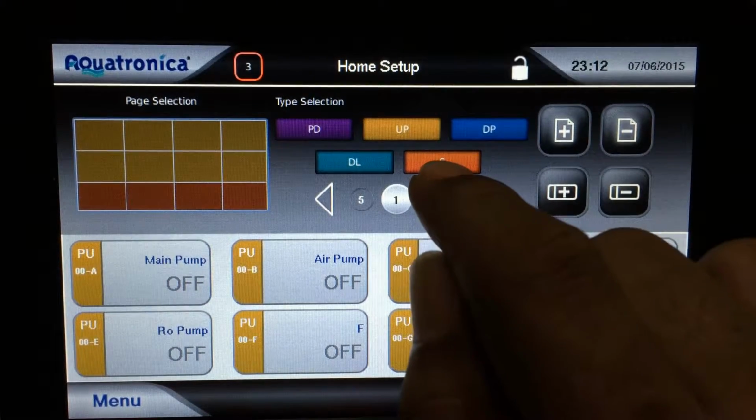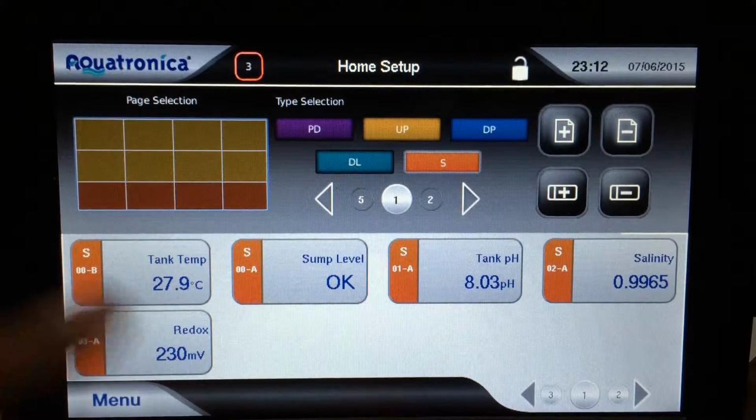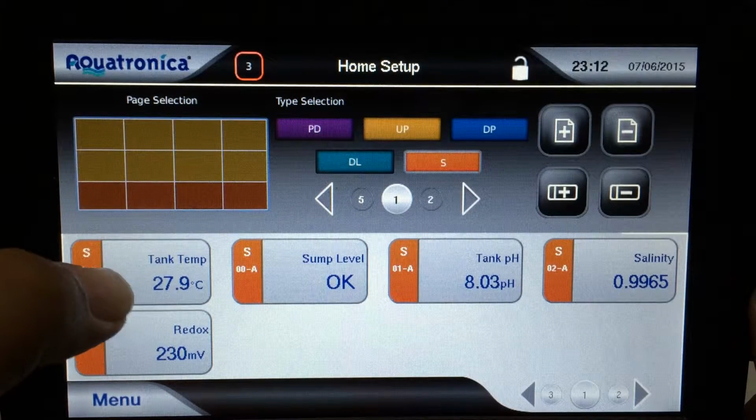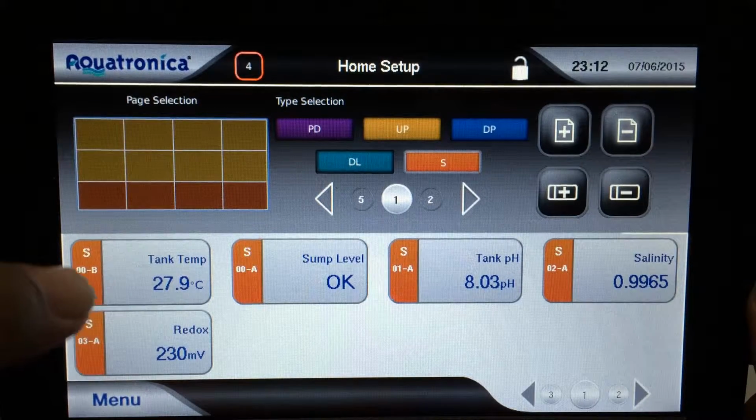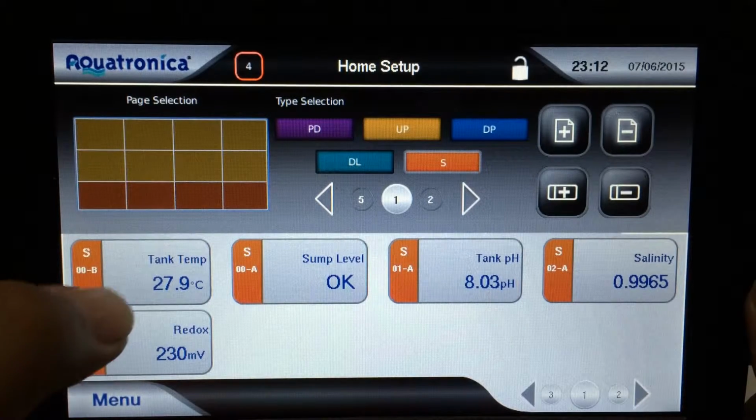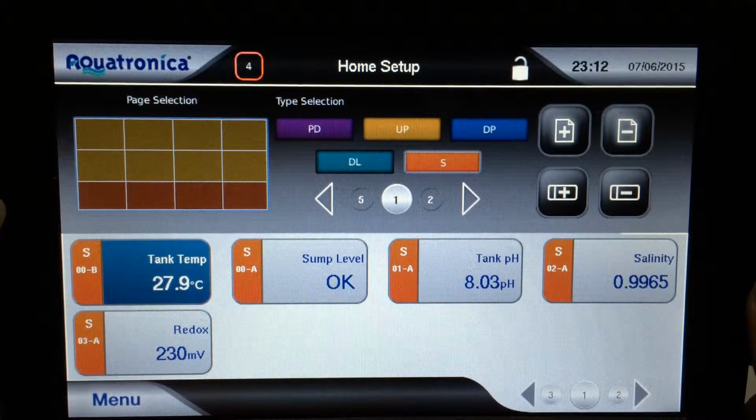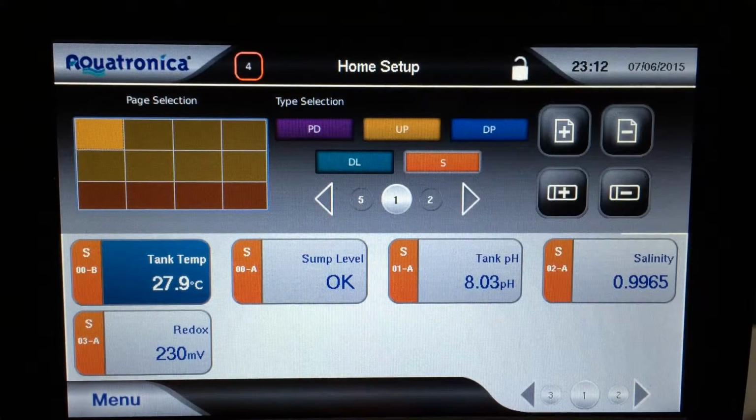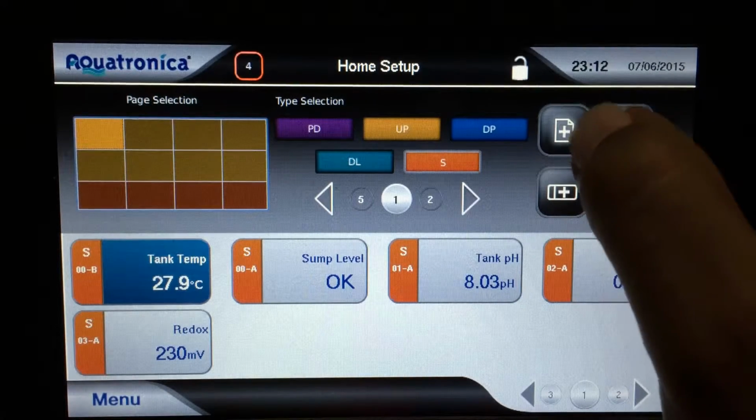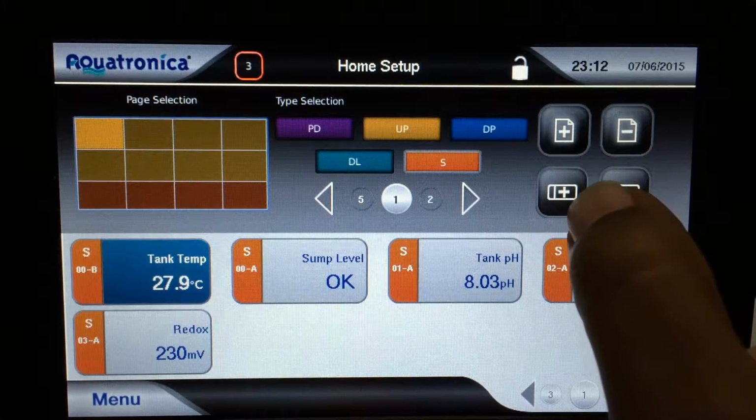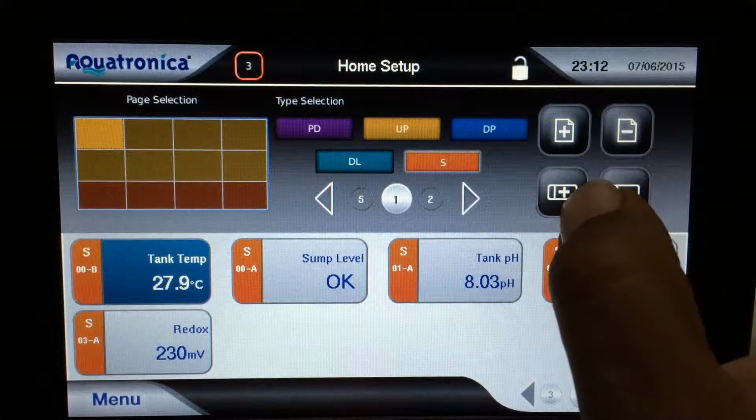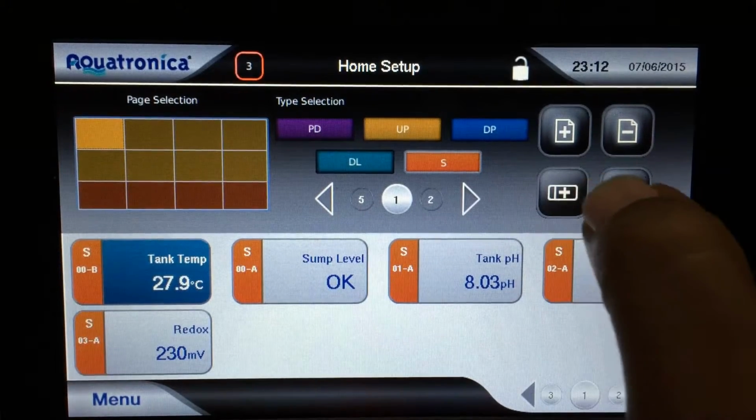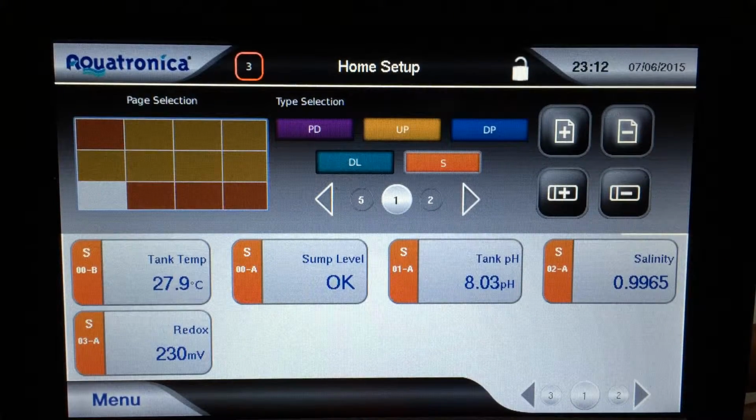So I'm going to pick S for sensors here, and now I get the sensors, and I'm going to say, okay, well, I want to put the tank temperature. Let me put that right up here at the top. So I press tank temperature, then I press over here where I want it to go, and you have 2 additions here. I'm not sure what the top one does, but the bottom one, as you can see, matches the look of these widgets. So when you press that one, it'll move it, and you see it move there.